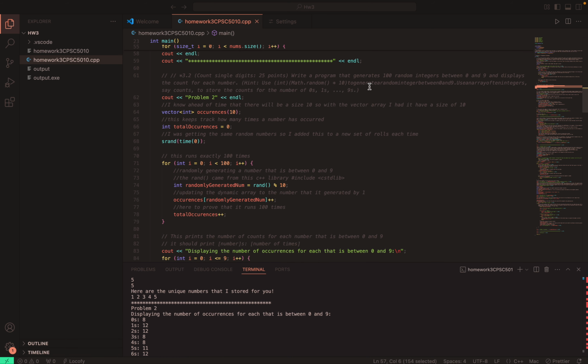Problem 2 asks us to generate 100 random integers between 0 and 9, and this should only be run 100 times. What it's saying is, let's say we have a dice, and the dice has numbers between 0 and 9. I roll it the first time, it gave me a 5. I roll it the second time, it gave me another 5. So when we print this, at the end the 5s got rolled twice, and the number of rolls should add up to 100. That's all this problem was saying.